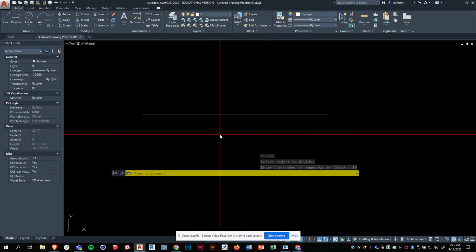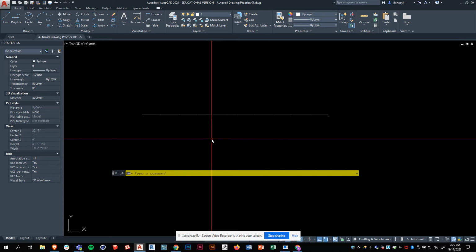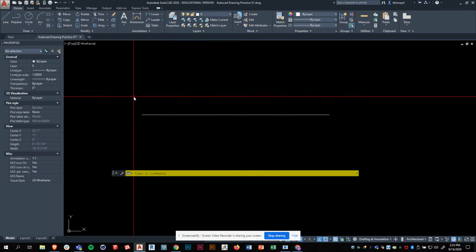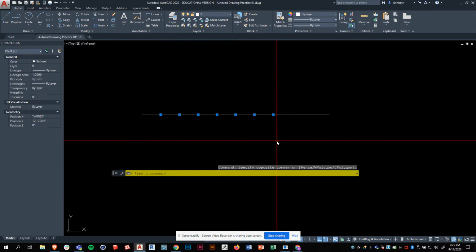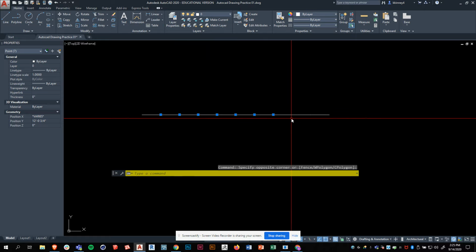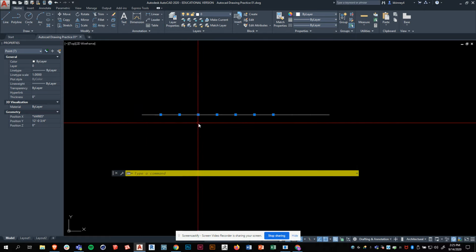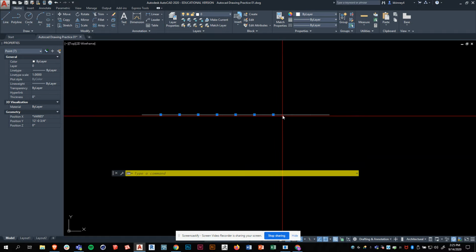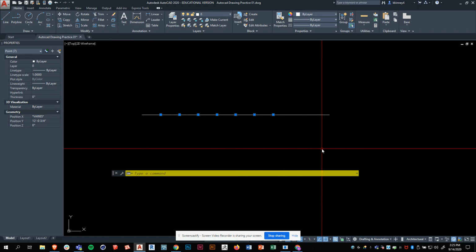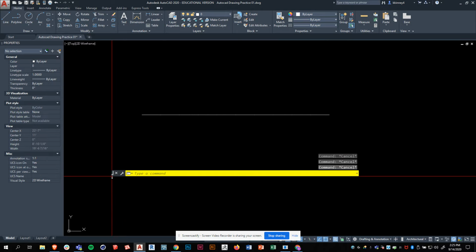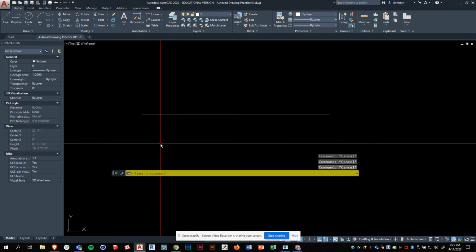All right, so what happened actually is it placed a point to make 10 equal divisions. And I can tell that that's the case because if I make a selection, I can see all those little points are placed there. So I have 1, 2, 3, 4, 5, 6, 7, 8, 9, 10 equal spaces there.